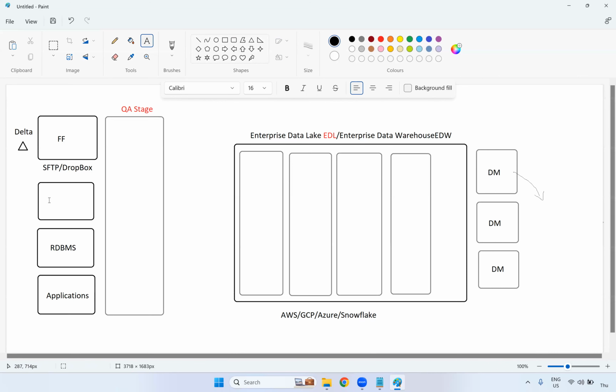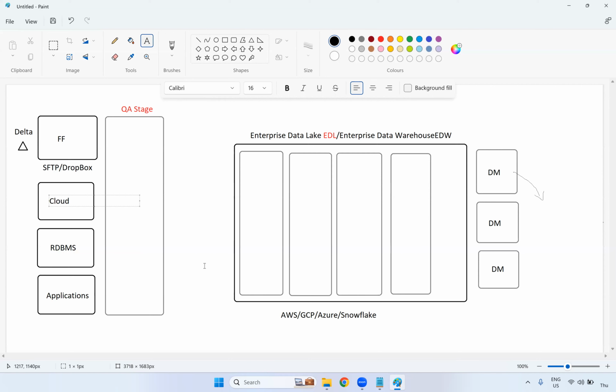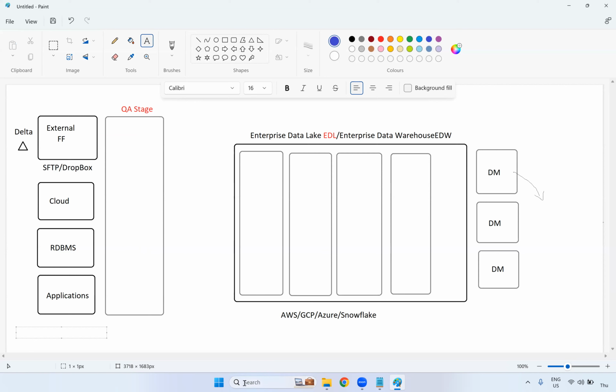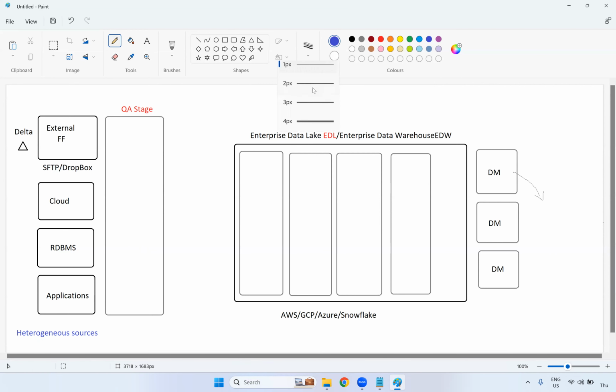You can get the data from the cloud also. This is the external vendor, where we are getting the data as a flat file. Okay, so different kinds of source systems we are fetching the data from. We will call them heterogeneous sources. So we will load the data into the QA stage. From the QA stage, the data will get loaded into the enterprise data warehouse. From here, it will move on to different levels.